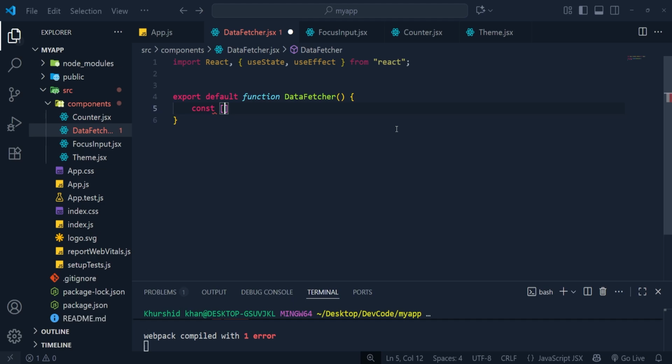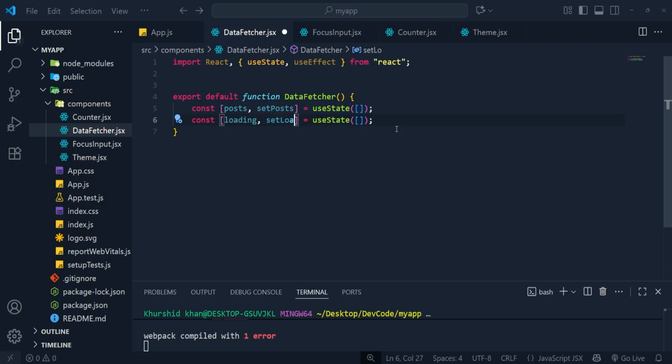Inside the component, we will create a piece of state to store our data and another one to handle loading status. Initially, data is an empty array and loading is set to true because when the component first loads, we haven't fetched anything yet.